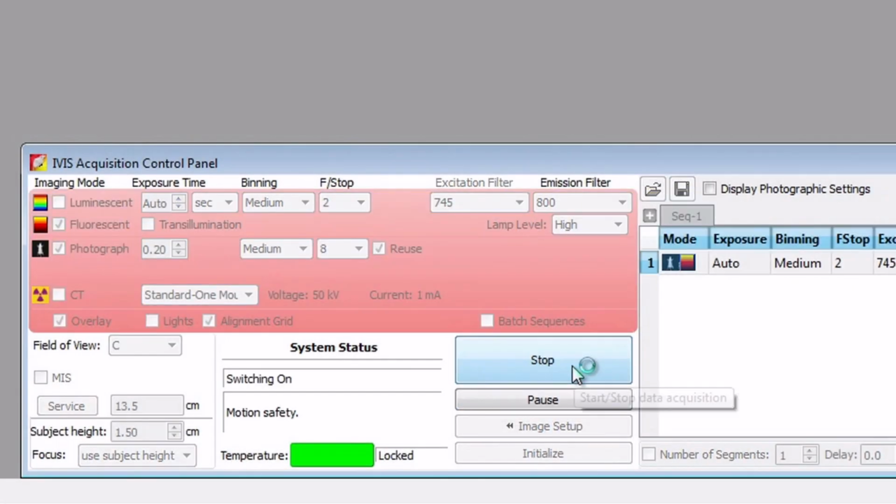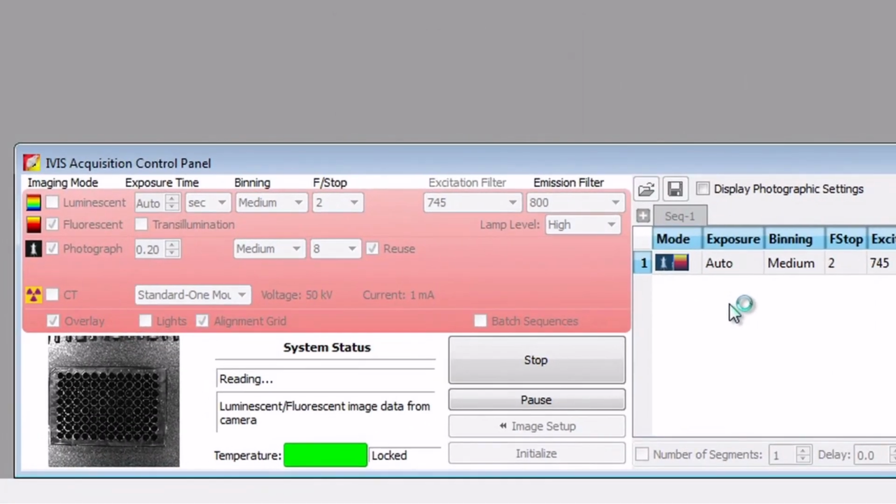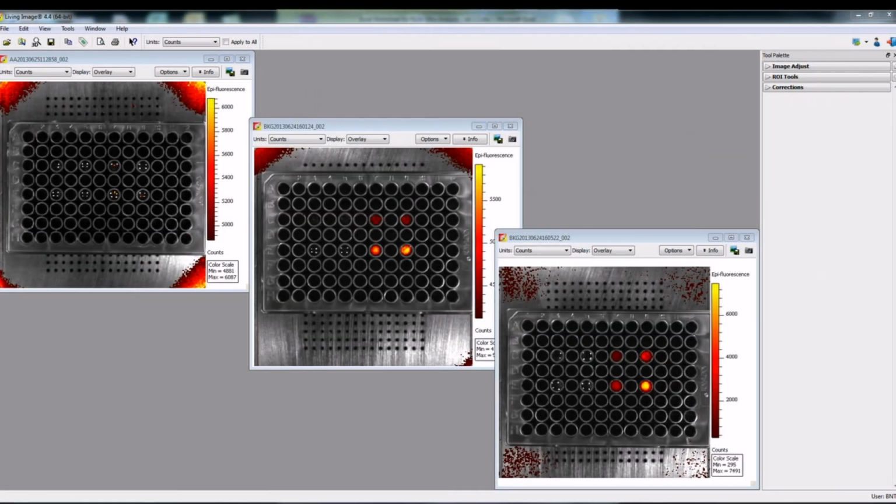Click Acquire Sequence. Label the images appropriately in the Edit Image Labels window and save the labels. Once the instrument has finished acquiring the images, the status light on the instrument will change to green. We will now repeat these steps for the other two probes. After collecting data for all three probes, we will proceed with analysis.